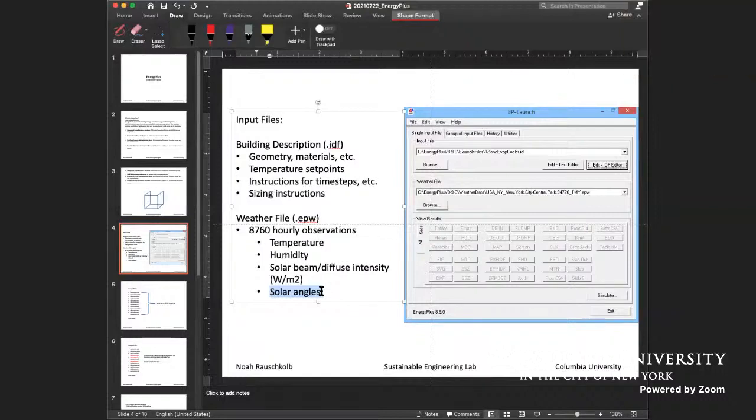Yeah, so what year are you using for the weather file? Is it like the most recent year that we use for this, or is it like the worst?